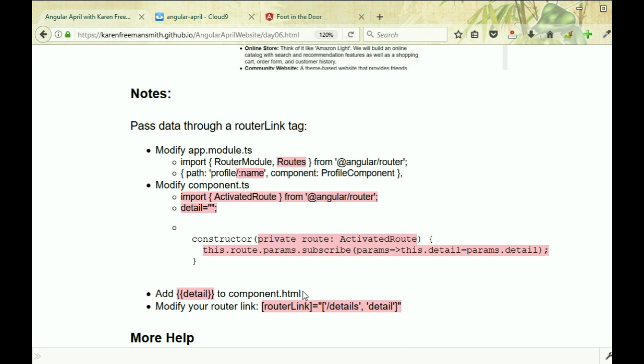So there's a little bit of instructions here on the web page if you need to copy and paste or refer back. And I've highlighted the things. Sometimes we have a line already and we only need to add just a little bit to the line. That's what the highlights are for.